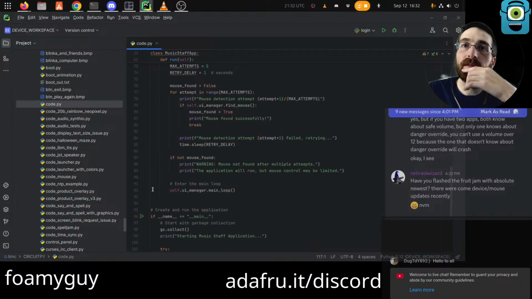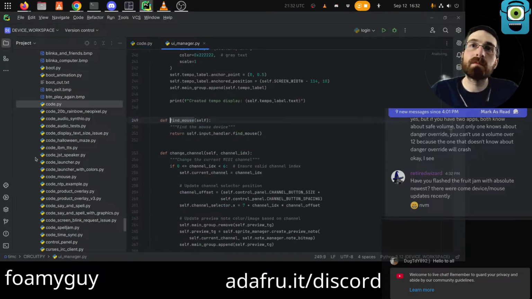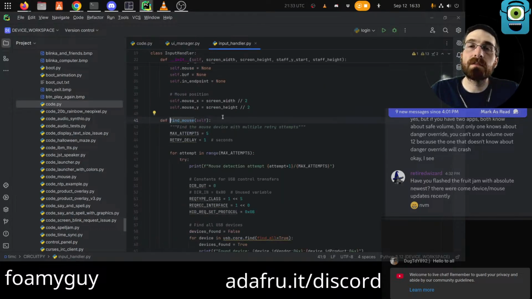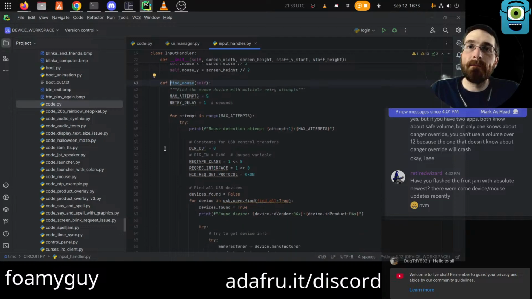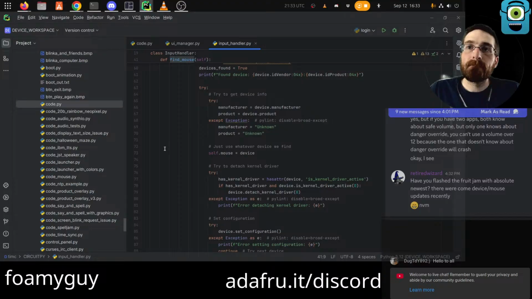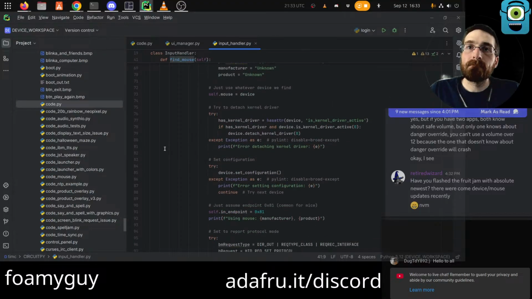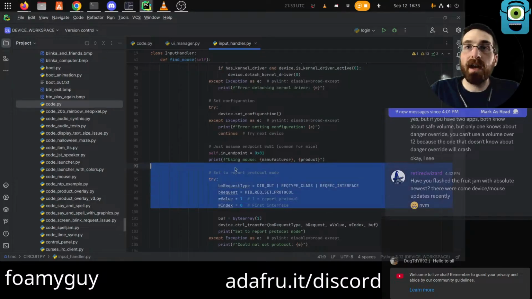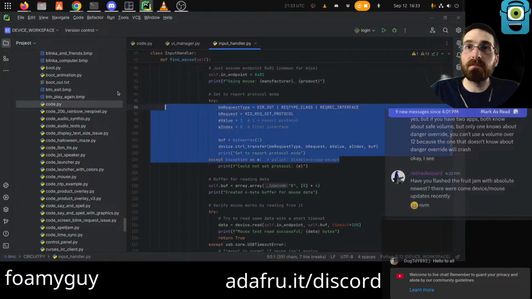UI manager.find mouse. Main loop. Handler.find mouse. Yeah, this thing doesn't work for me.